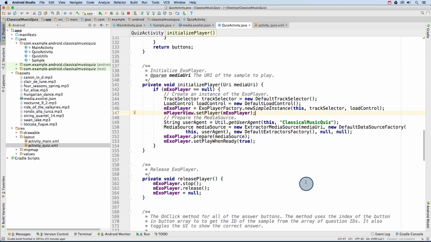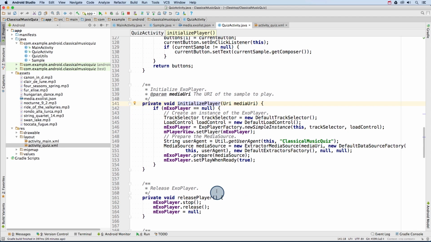You'll also need a sample URI, which you can get from the sample object you created earlier. Here I have it passed in to this initializePlayer method. After creating the media source object, pass it into the player using the prepare method. You should then also call setPlayWhenReady and pass in true so that the media begins playing immediately when it's ready.